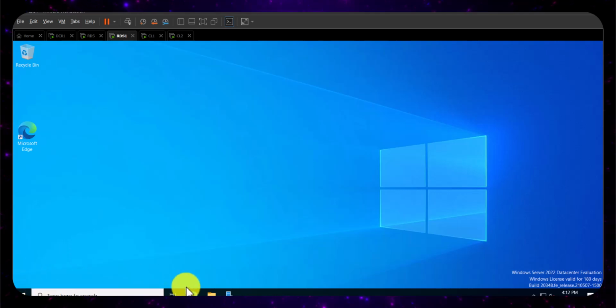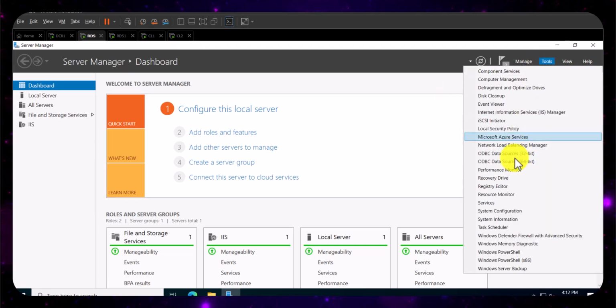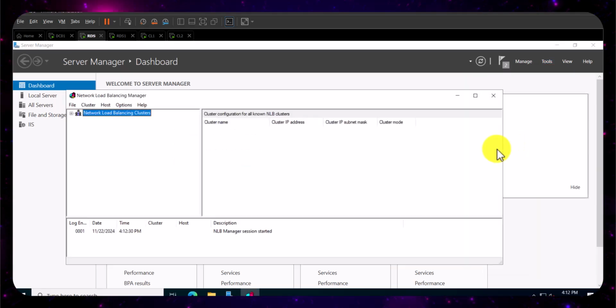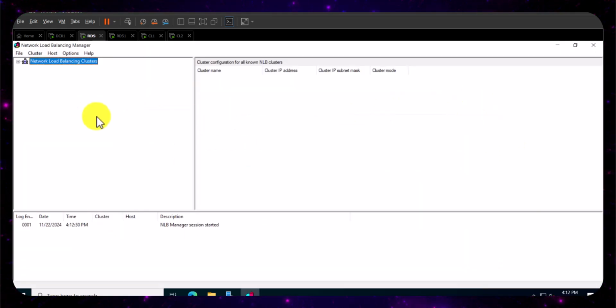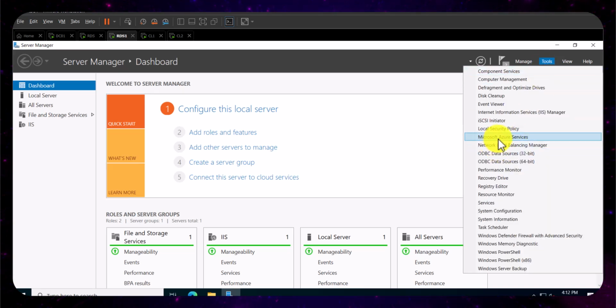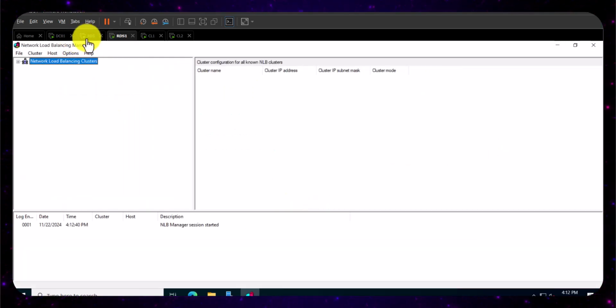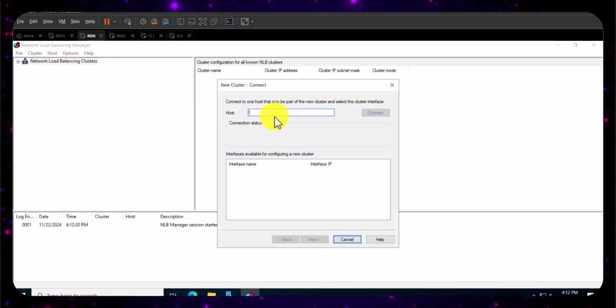So I'll open up the server manager. Let's start with member server 1. Go to tools and look for Network Load Balancing Manager. Click here. That's what we can see on both of these member servers. If I open it, since I installed it on both of the servers, there you see it's empty. So right click on it, new cluster.